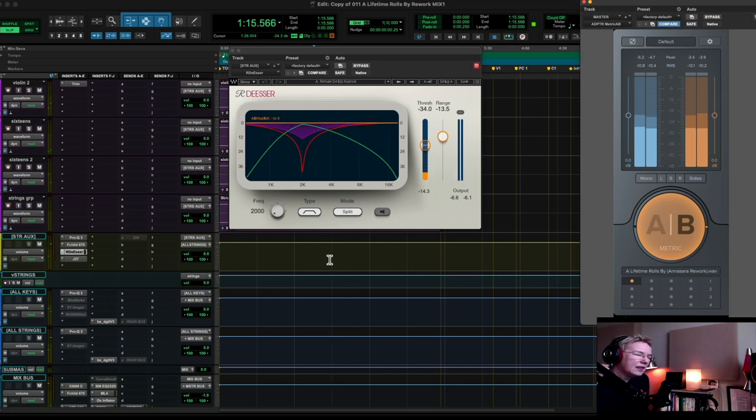Okay, can you hear that? You can almost hear the bow on the strings, really. It's that edginess, is the only way I can describe it. I could say harshness, I suppose. But that's why I use this de-esser.